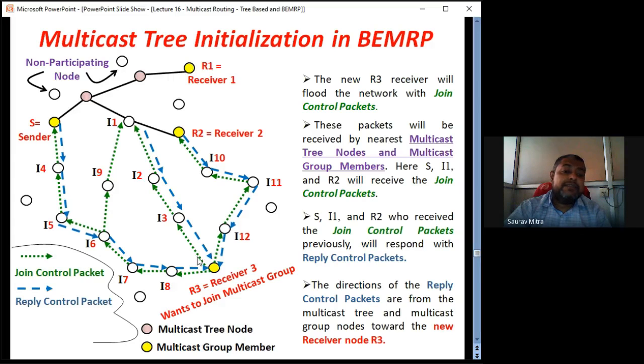So what is the first step? R3 first sends the join control packet towards the multicast tree nodes and multicast group nodes. Upon receiving that, all the multicast tree nodes and group nodes send back a reply control packet to the receiver in the shortest path. Now check that R3 sent a join control packet to I1 in two paths. First R3 sent to I3, then I2, then I1. This is one path. Another path between R3 and I1 is I8, I7, I6, I9 and I1.